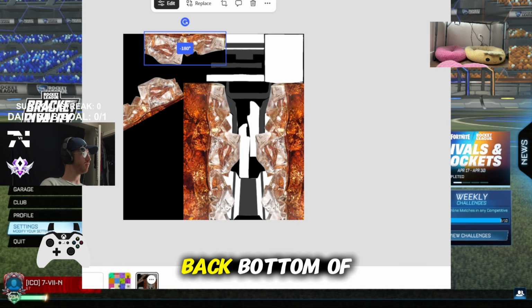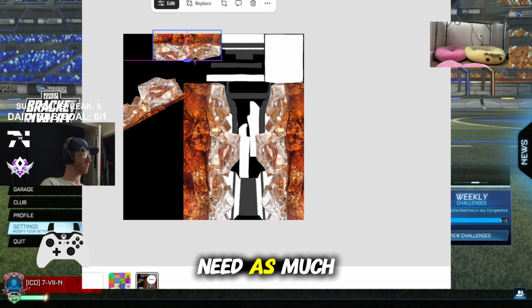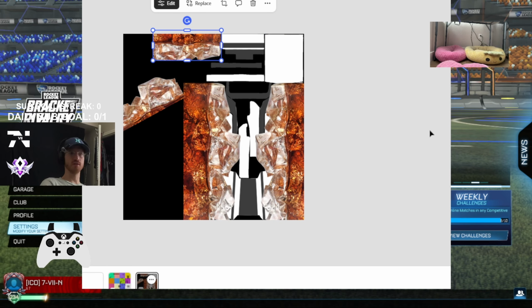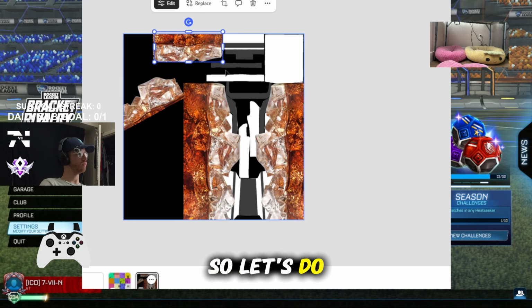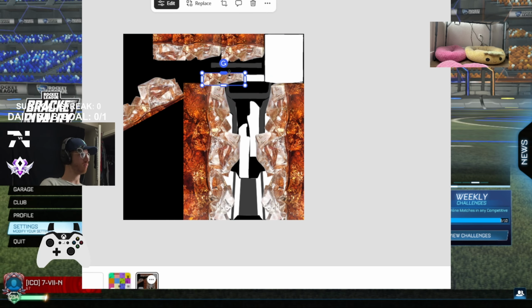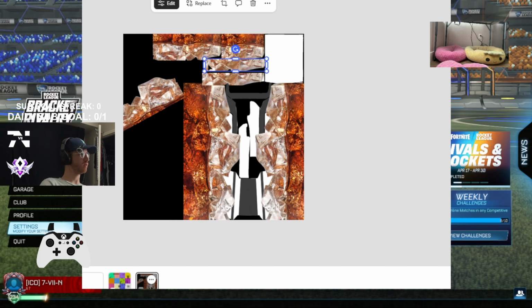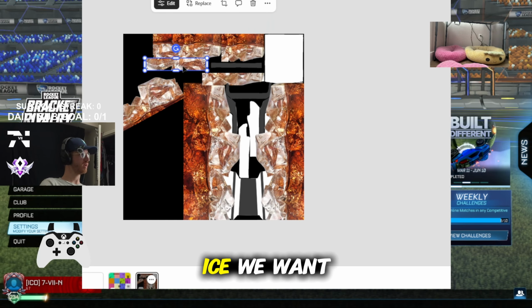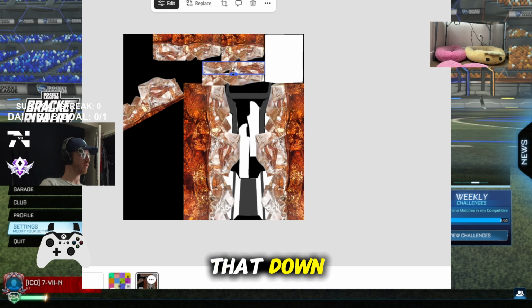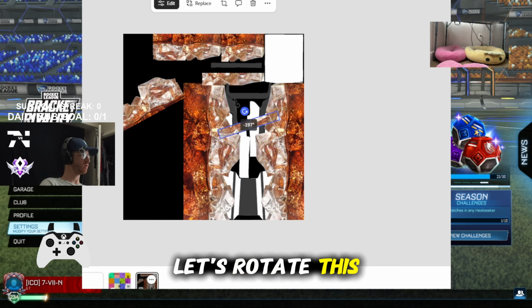We're going to make the back, bottom of the car like this. Lengthen it out. Don't need as much there. And then these are the top parts. So let's do this. Nice. Again, it's a little higher. Mainly ice we want there. Duplicate that one to here, maybe. Just the ice we want. Shrink that down. These two middle components, I think, are going to be the same. So let's rotate this around.